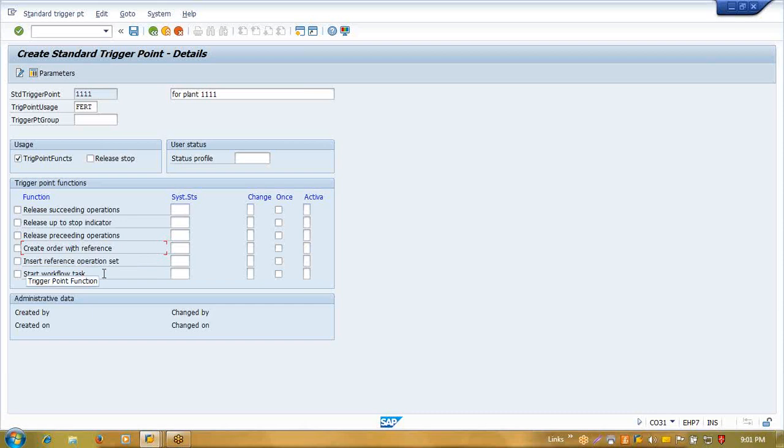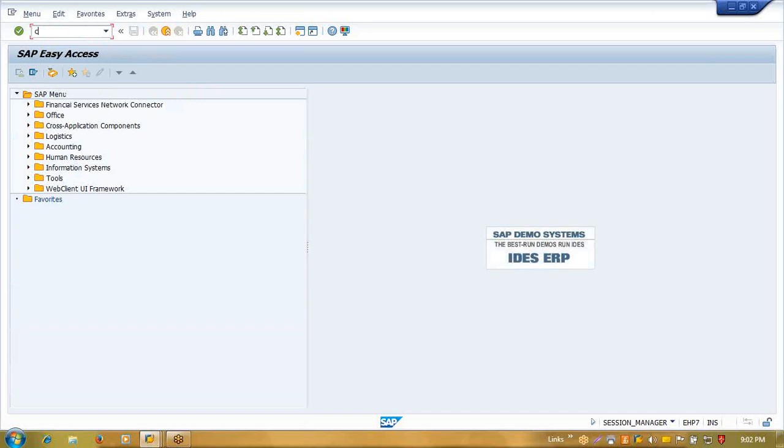We'll see. Next is insert reference operation set. Again, all these functions are situation-based. Suppose during your process your status keeps on changing. Now, if you want that on reaching a particular status, you add one more operation or one more operation set, then this function is used. I'll show you one which I created, the CO.